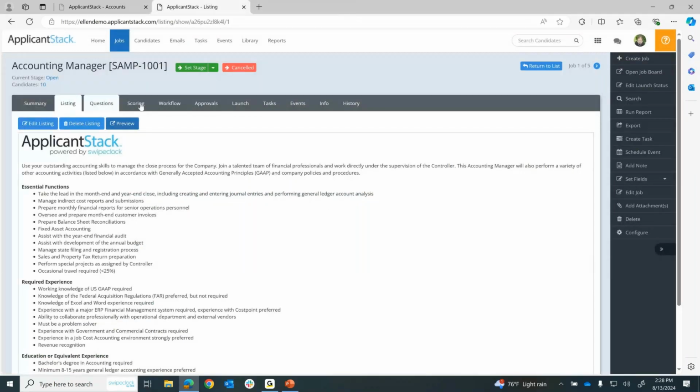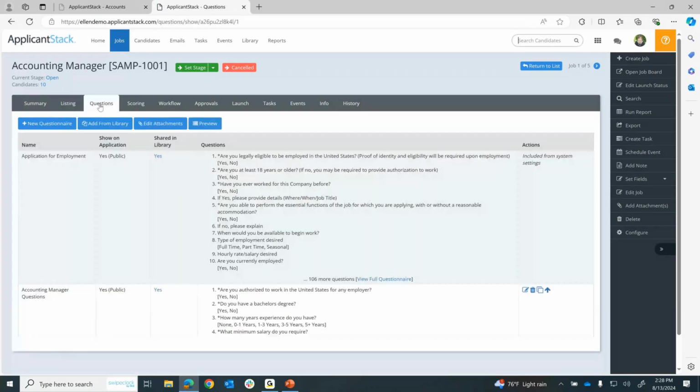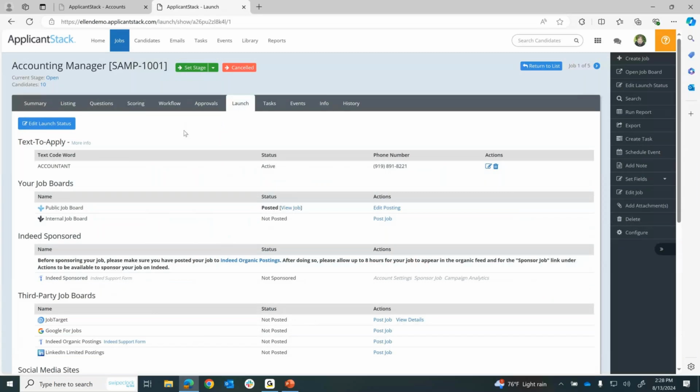Moving across the tabs associated with this job, questions are just that, the questionnaires that have been included with this job. Scoring would involve knockout and scoring of any of those questions. Workflow is the life of the job. If this job had gone through the approval process, you would see that tracked under the approval tab. But I want to spend a little bit of time talking about the launch tab. Because when you create a job in ApplicantStack, you open it, you create it, it's in draft mode, you open it, and then you launch it.